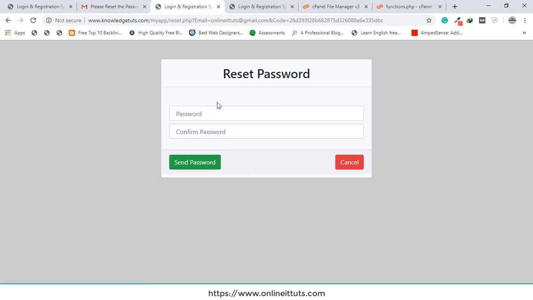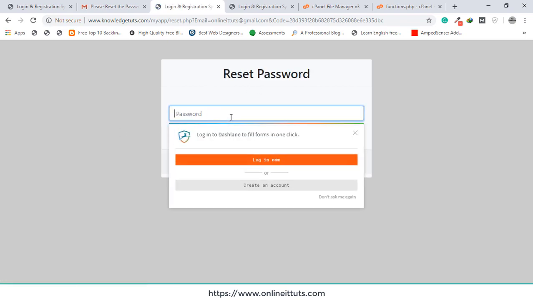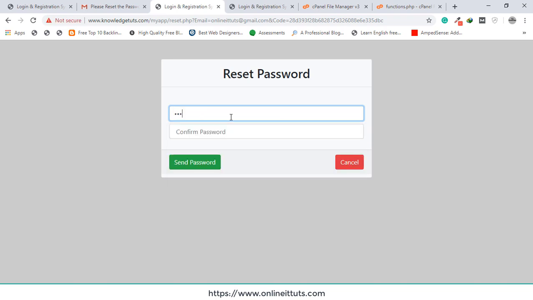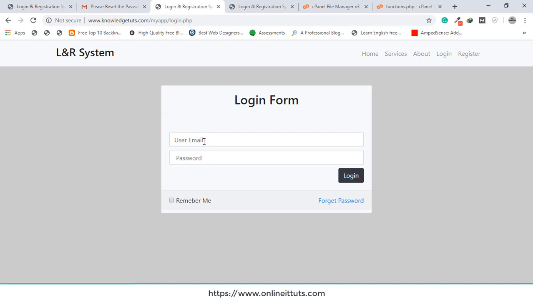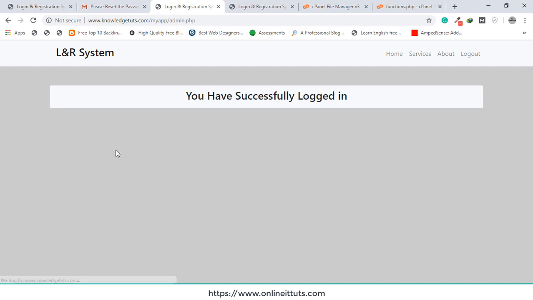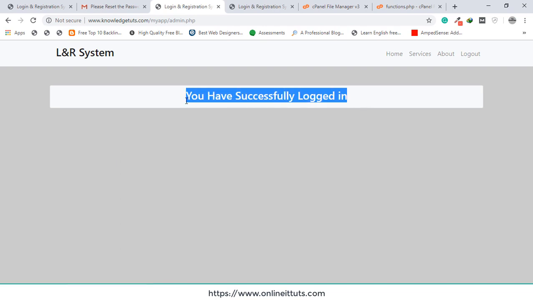As you can see, I am able to see reset password. So I'm going to use password 0123456789. Right, I'm going to use OnlineITtuts@gmail.com, 0123456789. Okay guys, so we are successfully logged in to our application.